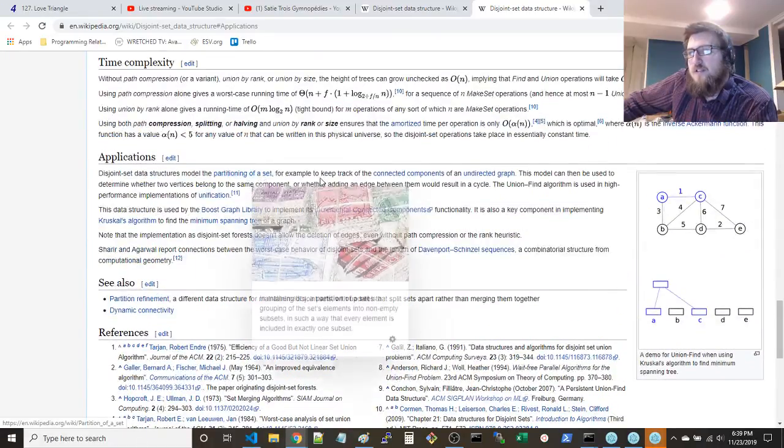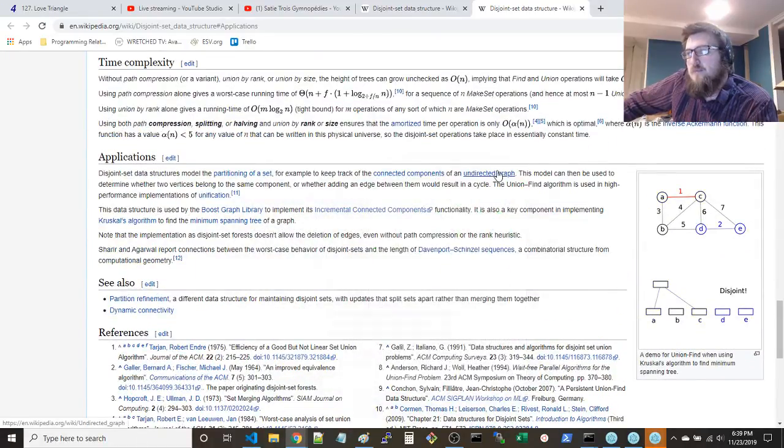Applications: partitioning of a set, connected components, so graph. Key component implementing Kruskal's algorithm. Interesting.